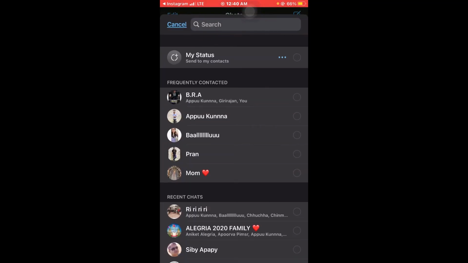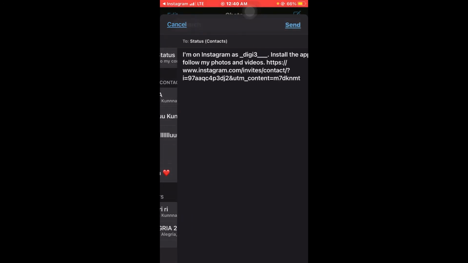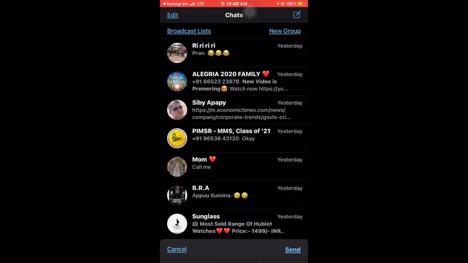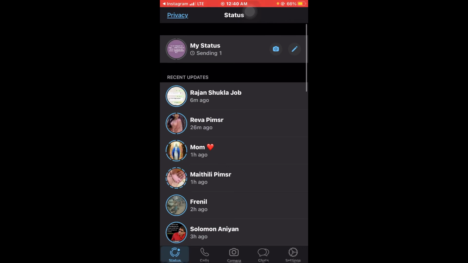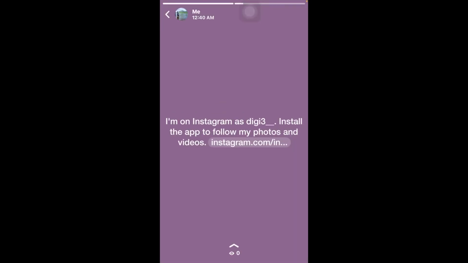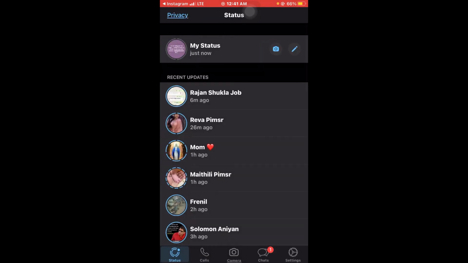Either you can send it individually or you can just put it on your status and click on send. You can see that it's on my status. So that's how you can invite your friends to your Instagram account. That's it.